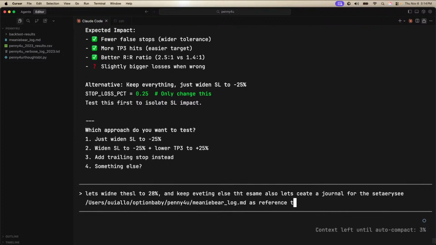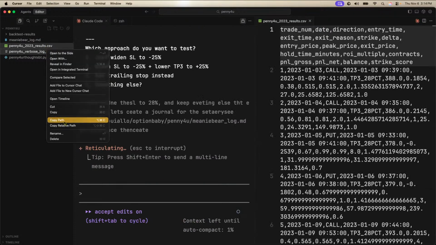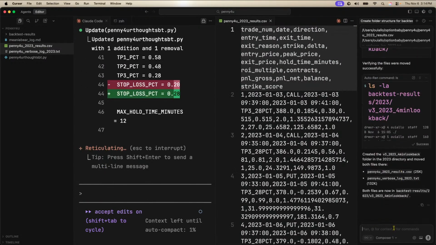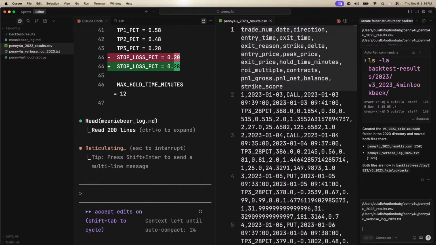As reference, then create. All right, let's get you filed away. This is 2023 V4. This was look back 3M and stricter filters.